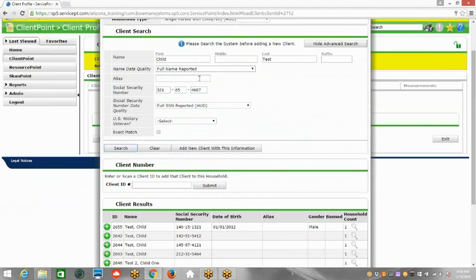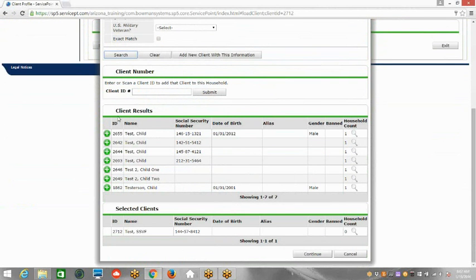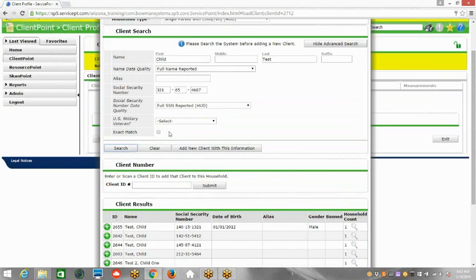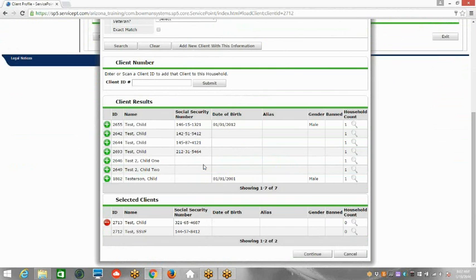If your household member already has an existing profile within HMIS, the client's information will default down here in the Client Results section. You can add the household member by clicking the green plus sign icon. But if you're working with a brand new client, click the Add New Client with this information button, then press OK. So either way, your client should appear below the Selected Clients section.